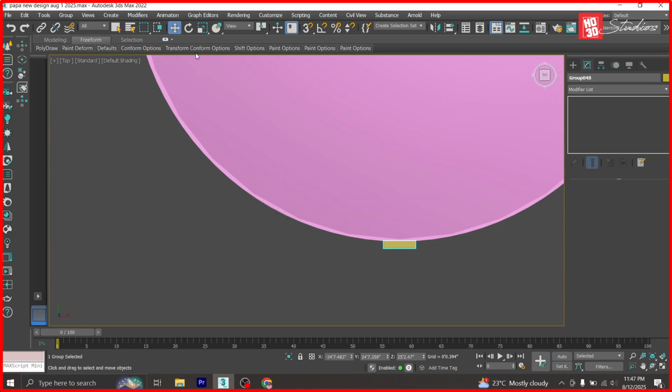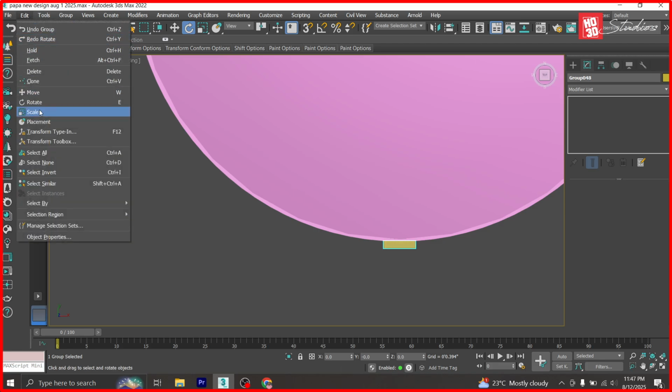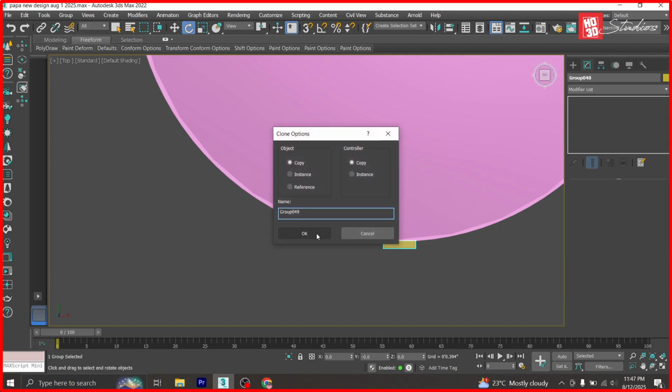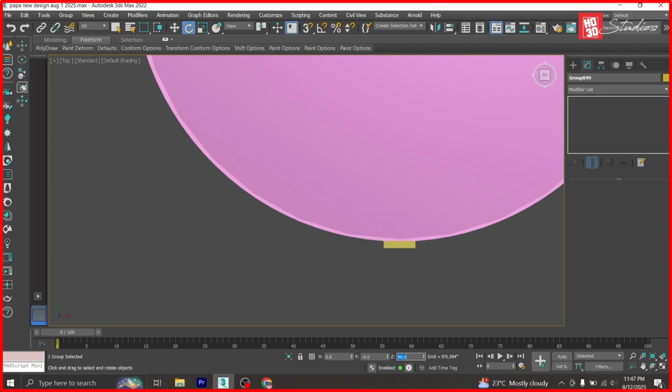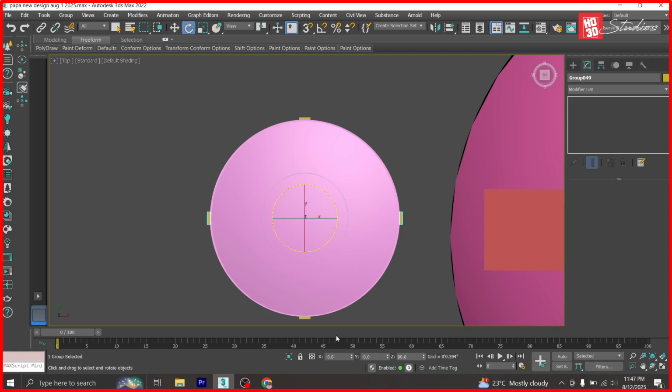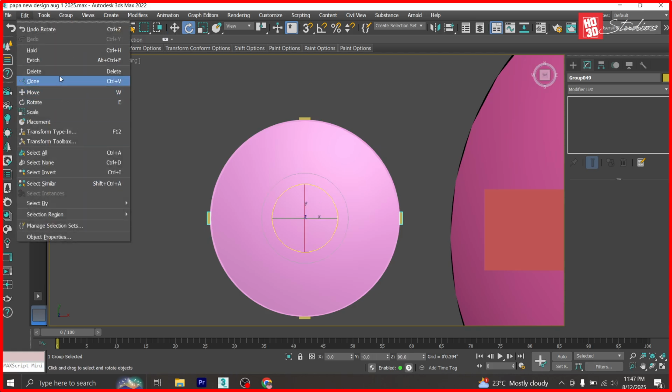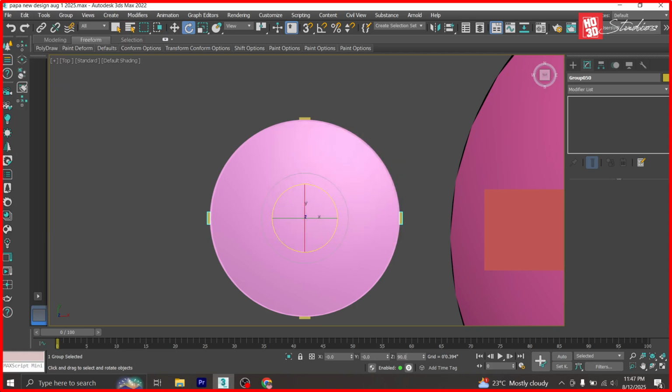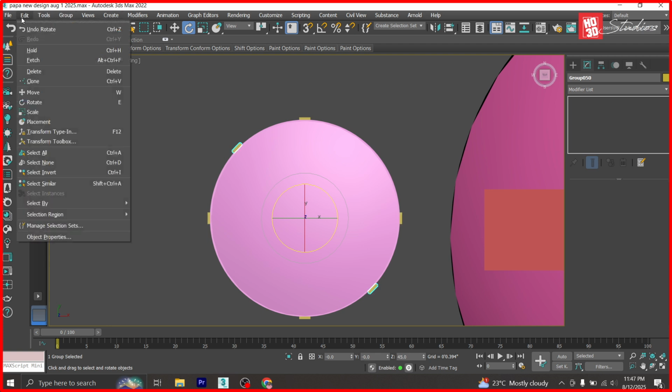Group, okay. Then I rotate 90 degrees. Oh no, sorry. I won't rotate 90 degrees. Edit, clone. Okay, then I rotate 90 degrees. So I have 4. Now let's rotate. Let's edit, clone. Okay, let's rotate 45 degrees. Enter. Edit, clone.